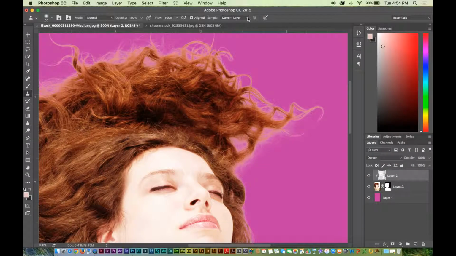Clone stamp tool is going to be set for current layer. In this situation, you're going to want to select current and below. That's going to mean that basically I can clone stamp the artwork below to the layer above, which is exactly what I want to do here. So under sample, again, you'll have current layer, hit current and below. So then I'm going to keep my blank layer selected here.